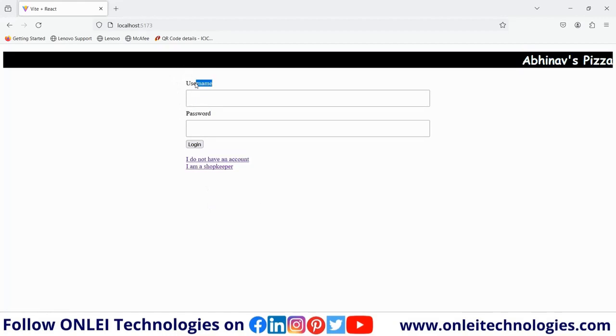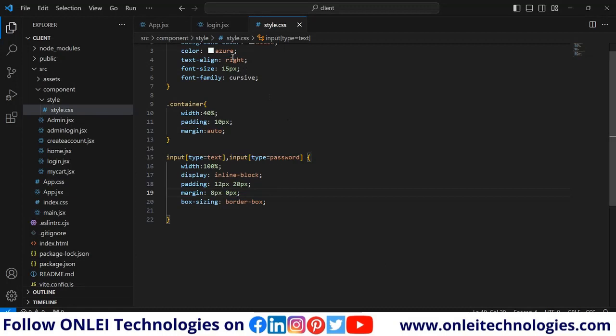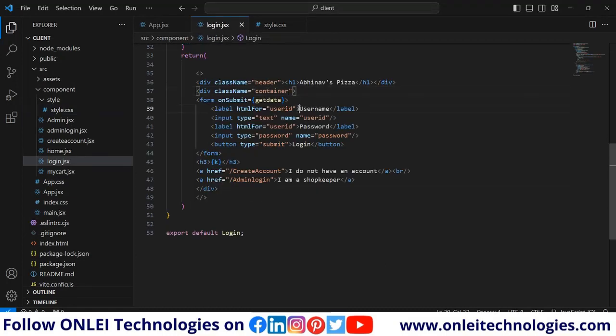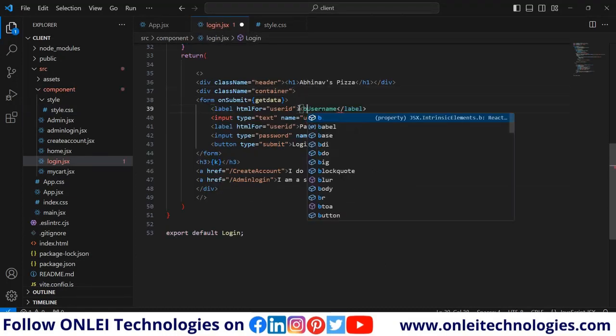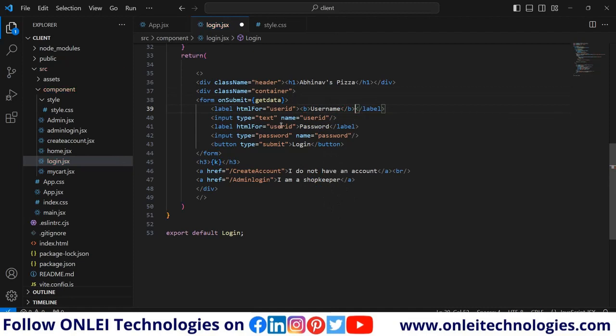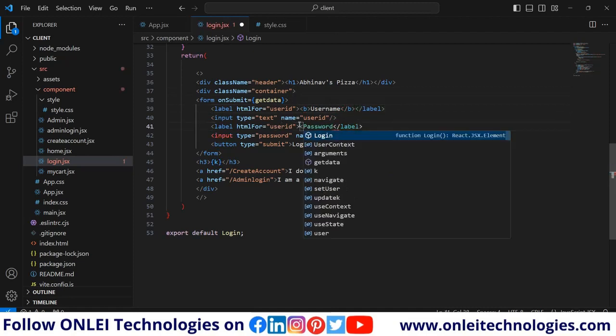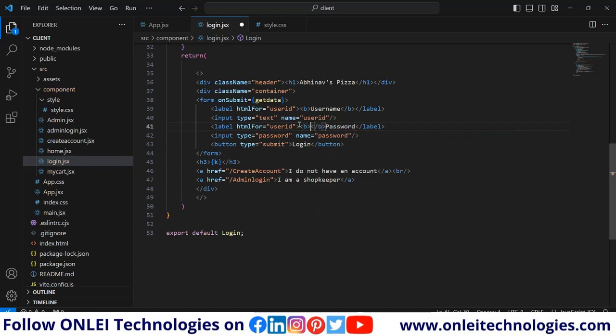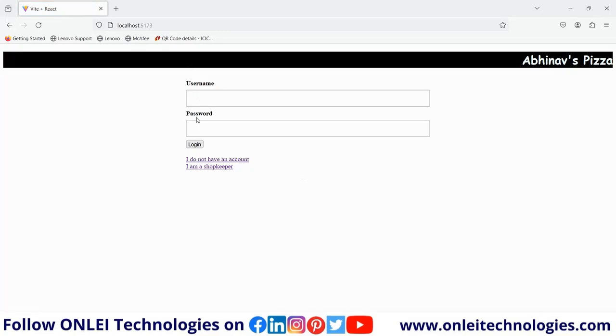If you want to make them bold, you can do that directly as well. If I want to make username bold, so B, and let's say username here. The same I can do for password as well. This will look a little better. So username and password will be a little bold. These are some things that you can do in your application as well.